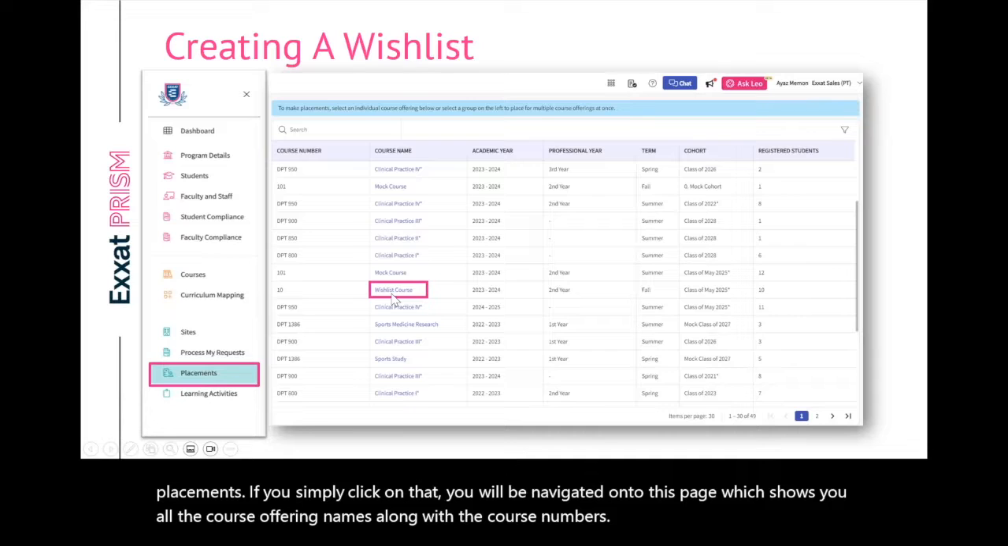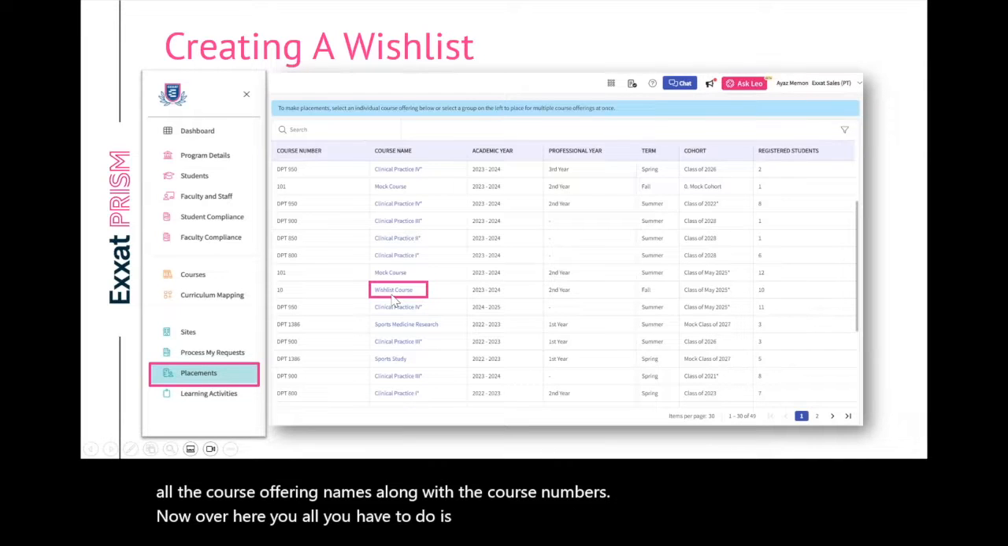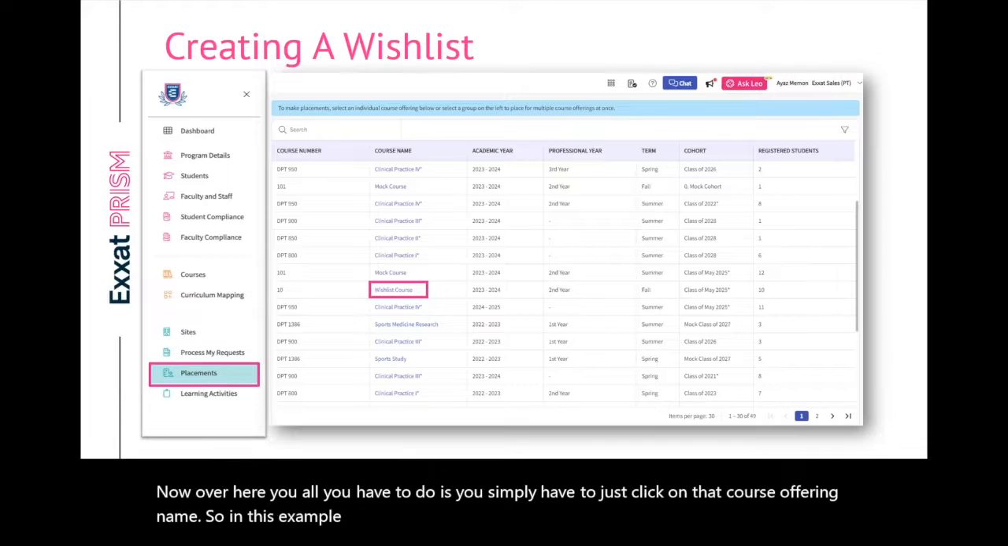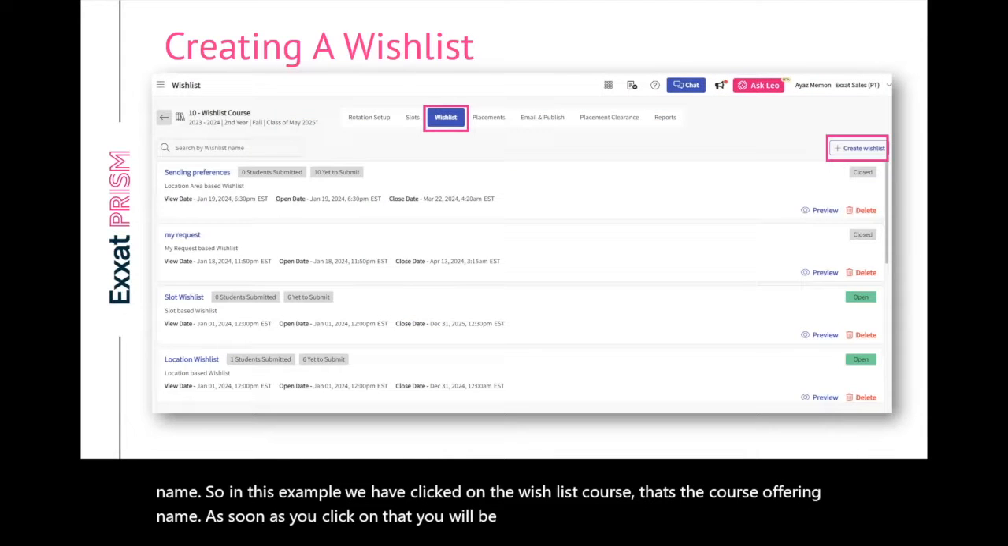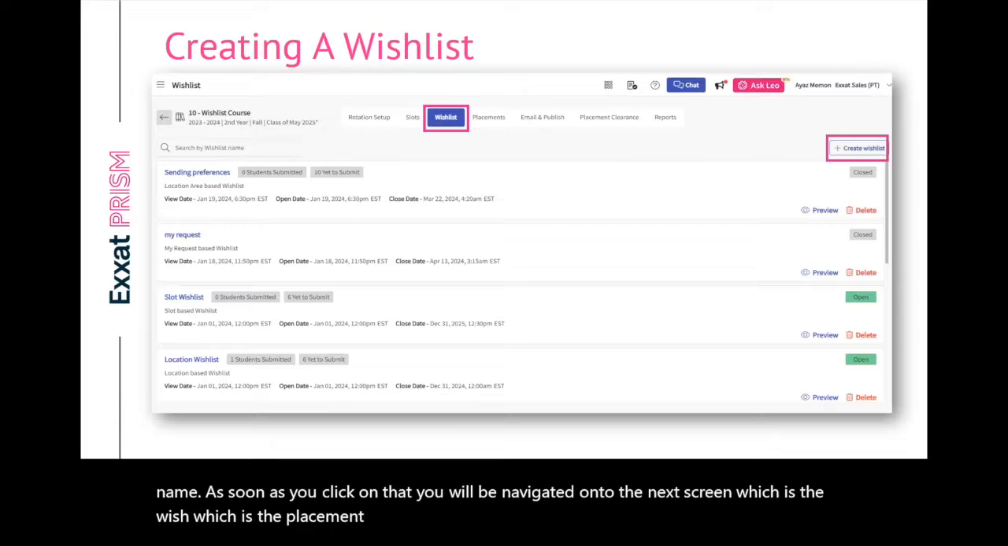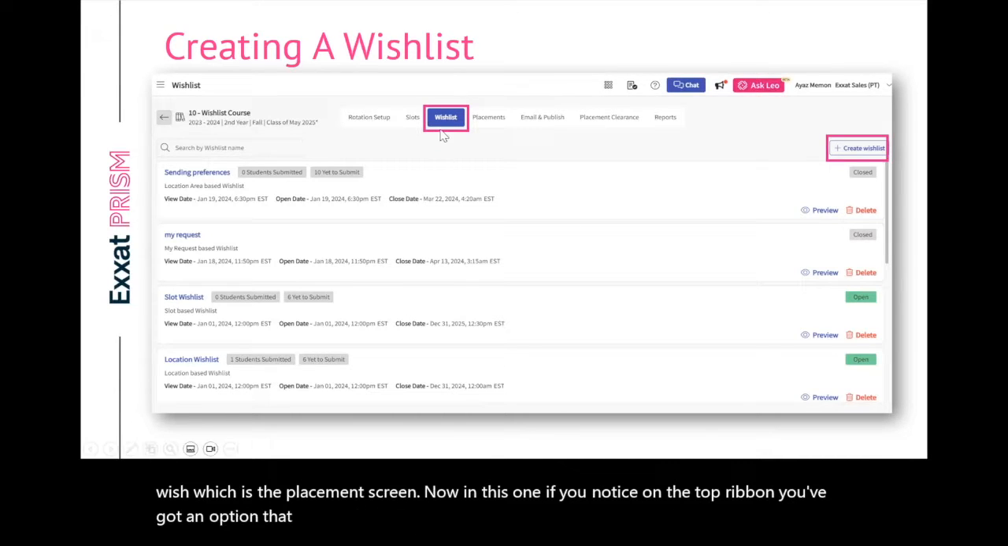Now over here, all you have to do is simply click on that course offering name. So in this example, we've clicked on the wishlist course. That's the course offering name. As soon as you click on that, you will be navigated onto the next screen, which is the placement screen. Now in this one, if you notice on the top ribbon, you've got an option that says wishlist, just how it has been highlighted in the pink box.